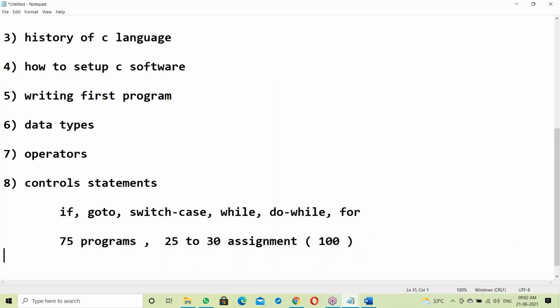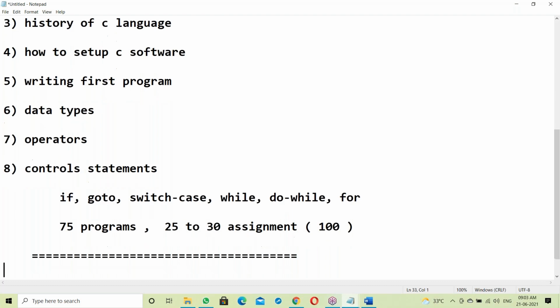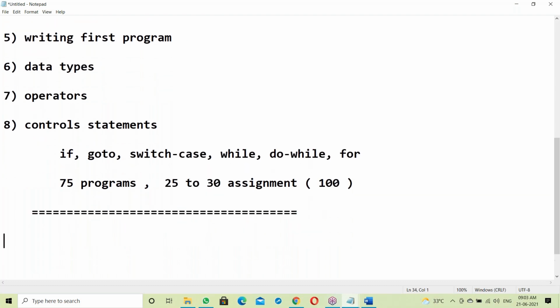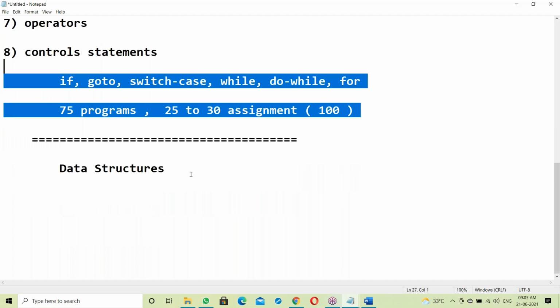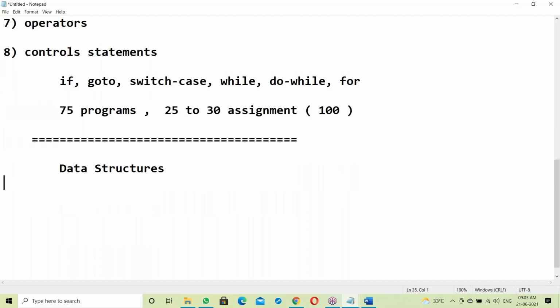Up to this is core C language. After finishing core C language, next we start data structures. So next is the data structures part. Up to the eighth topic is core C programming. After that, data structures. In data structures, the first topic is arrays.